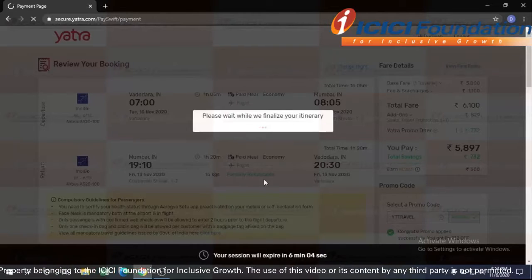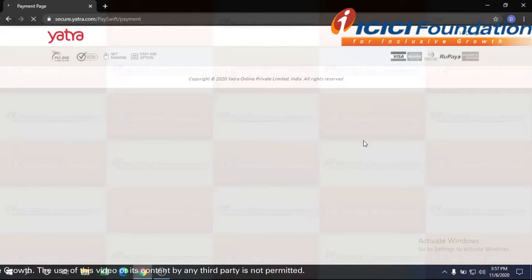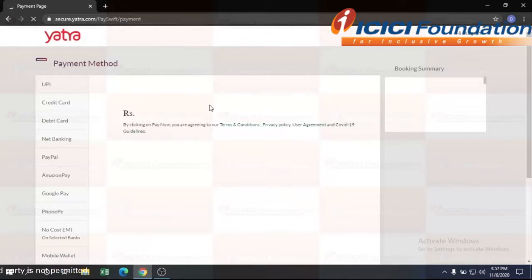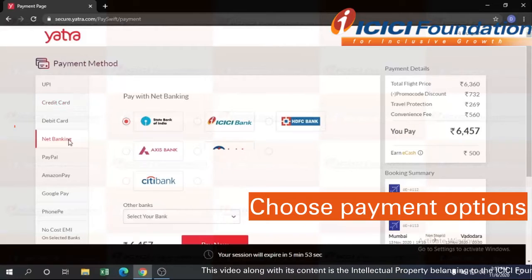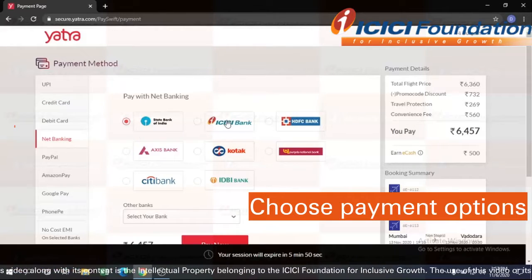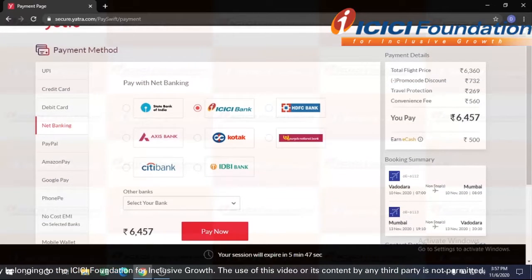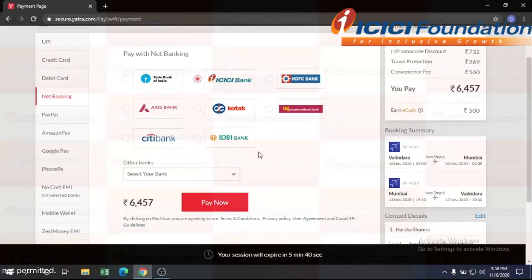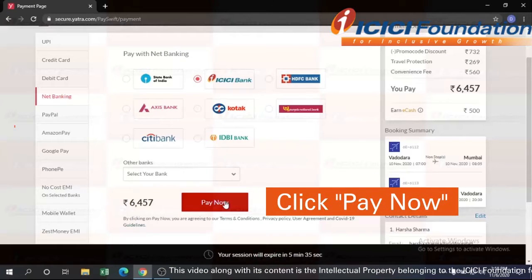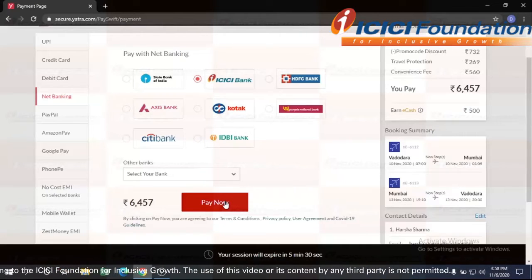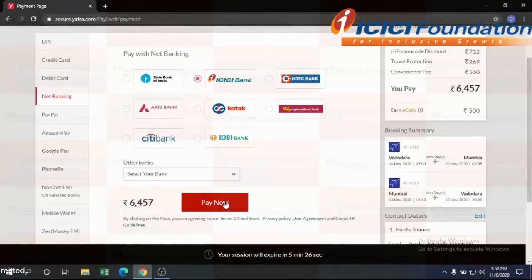So I have clicked on that. Now it will bring me to the payment gateway, or you can say the payment page. Here you can see I can make the payment through various options. Now I'm going to make the payment through net banking. So I'll click on net banking and select my bank from which I'm going to make the payment. Here you can see the total amount is 6,457. So this is the amount that I will have to pay. Now I have already selected my bank. Now I will click on pay now. Once I click on pay now, it will redirect me to the ICICI Bank's net banking website. From there I can make the payment by logging into it. So this is how we can book air ticket.